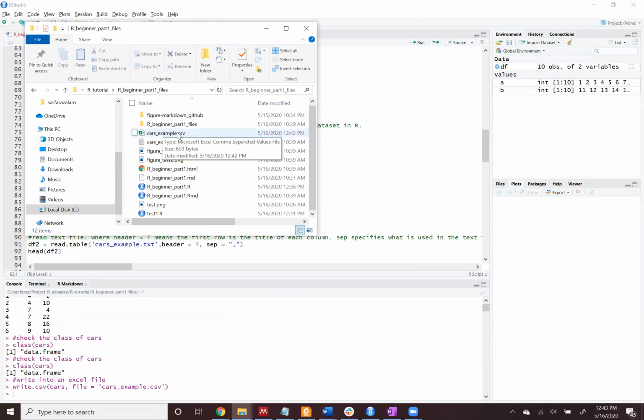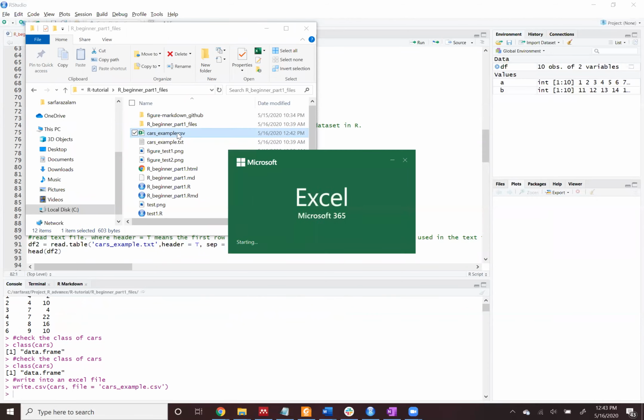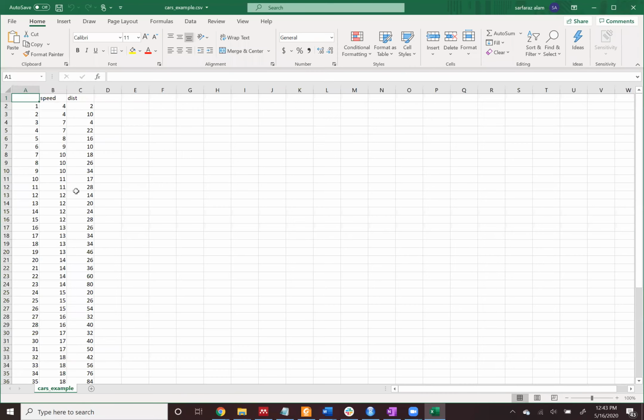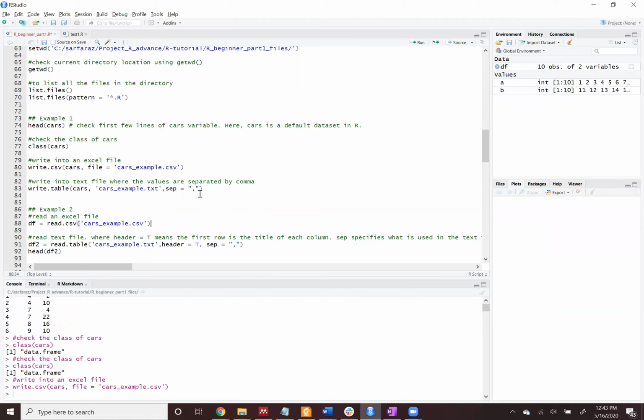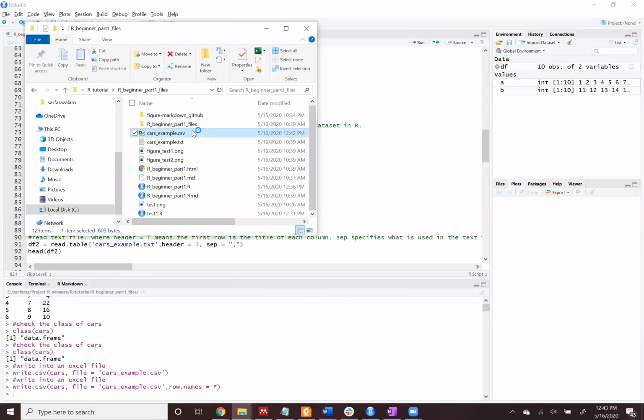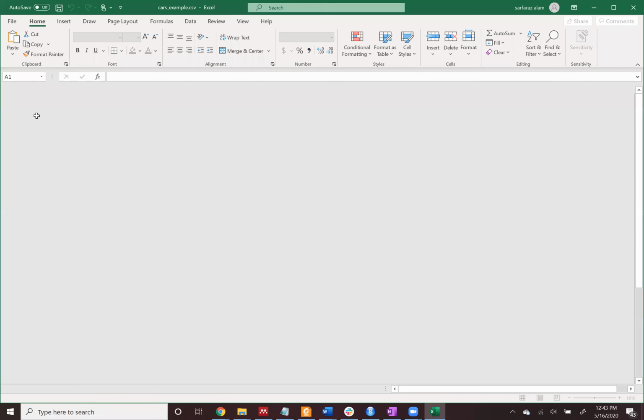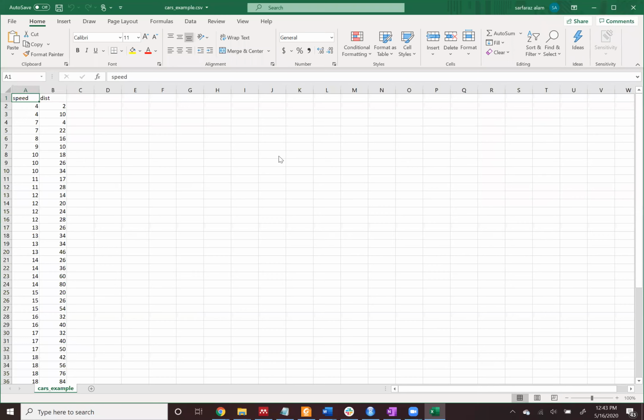Let's see how it looks in the explorer. This is the file that is exported, and if you open it, you will see that this is exported from R. You have speed, distance, and this basically is an ID. These are commonly used, but you can avoid exporting the ID if you want. One way to do it is to say row.names = FALSE. If you go to the file, you see there's no ID.